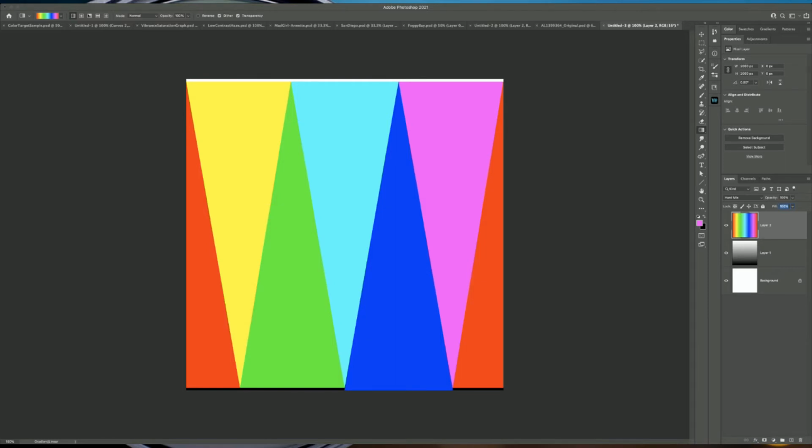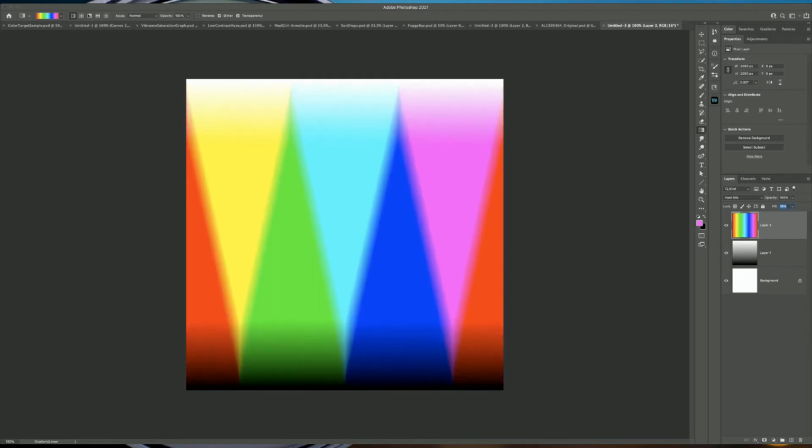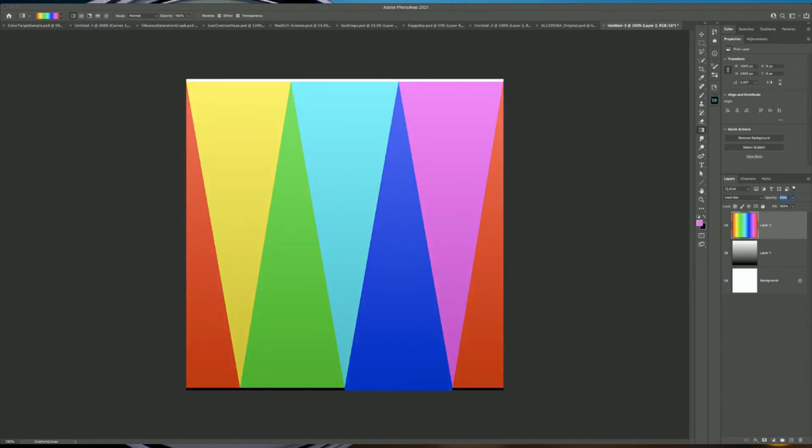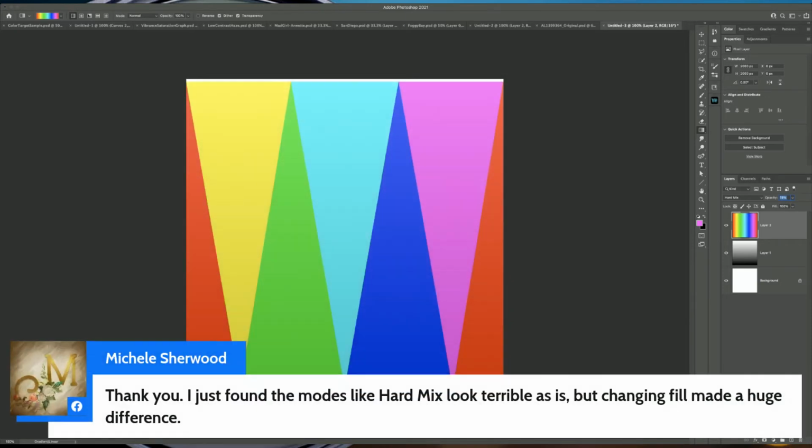So it's doing some mathematical function on the brightness values in each of the channels with the brightness of the gray levels here on this one. So if I lower fill, look at that. That's a pretty dramatic difference between the two, right? And so that's one of the reasons I wanted to go exploring opacity versus fill, because this is dramatically different than coming up here to opacity and lowering that, right? Right now you have Michelle stating that, thank you. She says, I just found the modes like hard mix look terrible as is, but changing fill made a huge difference for her. Oh, good.